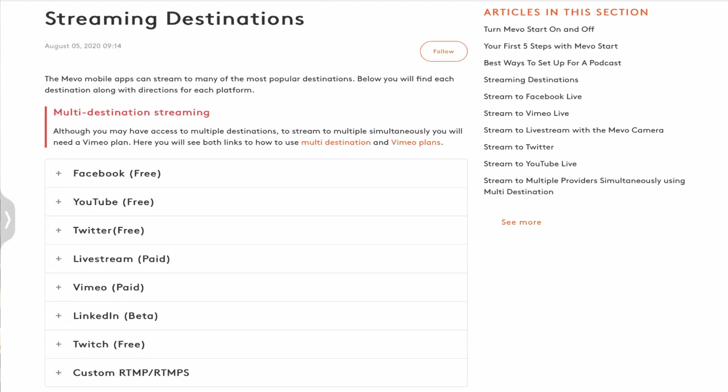But that will require a laptop or a desktop in order for you to be streaming with multiple GoPros at once. The Mevo can stream to Facebook, Twitter, Livestream, LinkedIn, Twitch, YouTube, Vimeo with an account, and RTMP. You can run up to 3 connected Mevos together in one stream with the Mevo Multicam app. Both have a maximum streaming resolution of a 1080p stream. 360, 480, 720, 1080 for both devices.